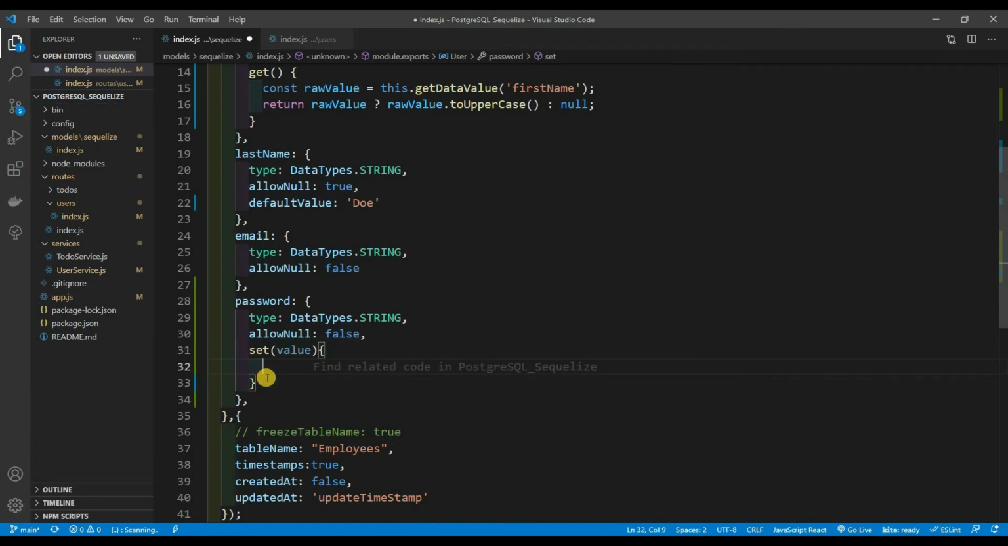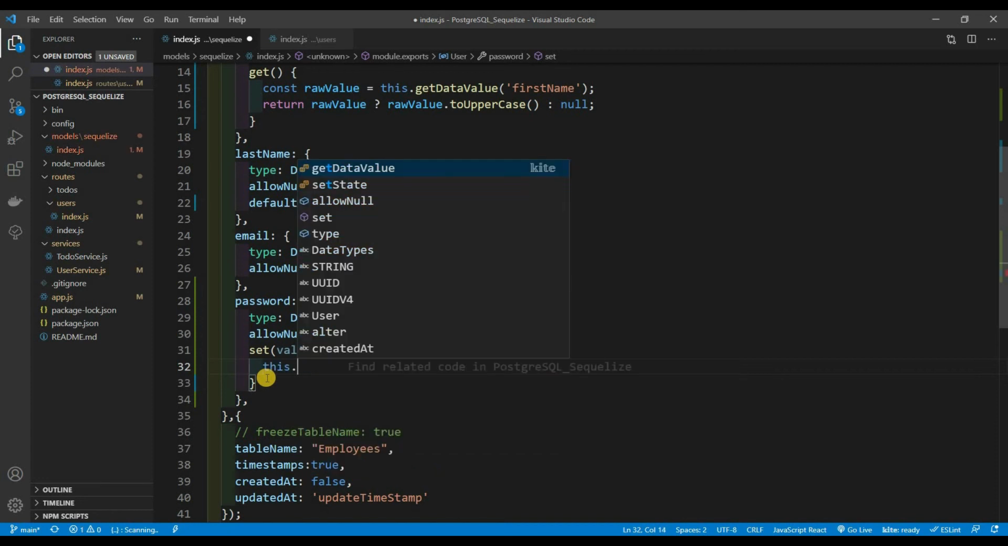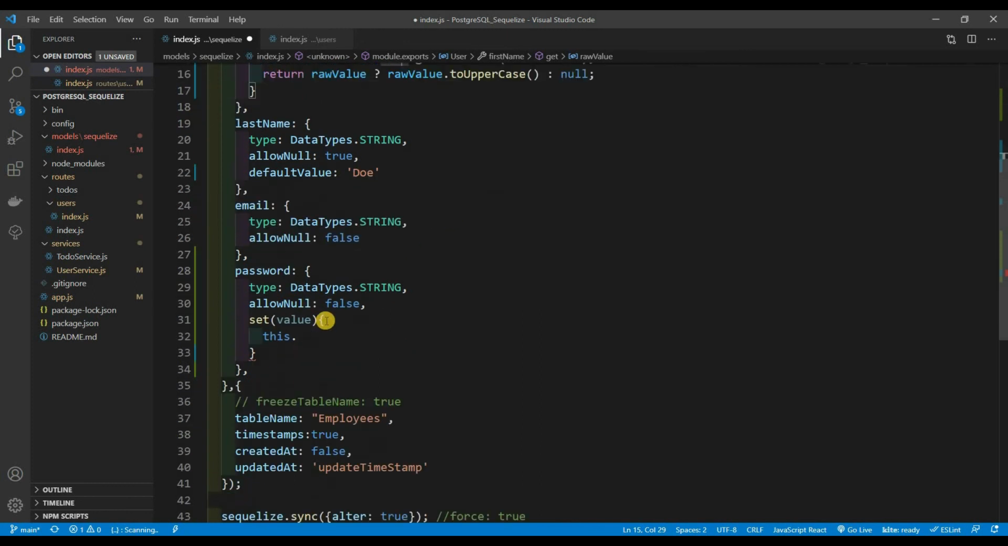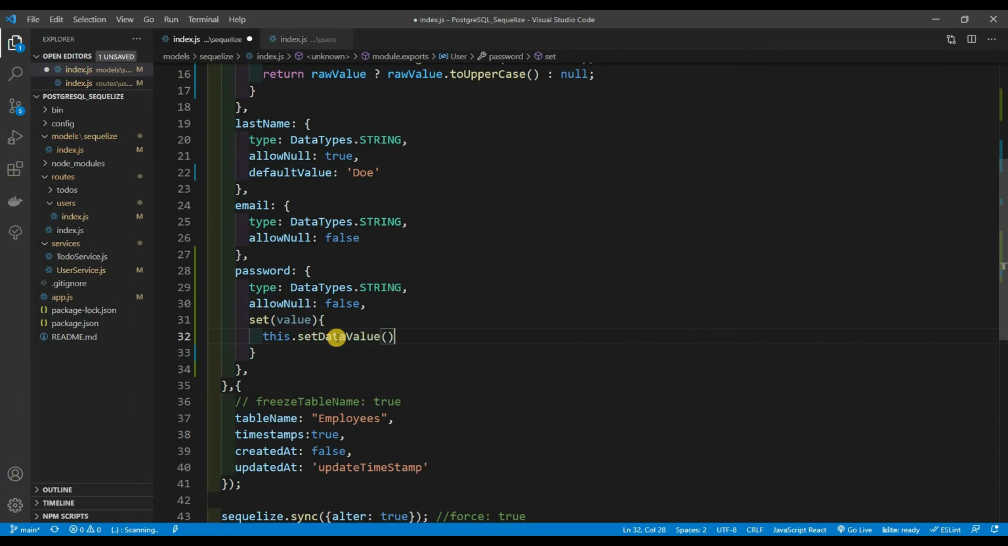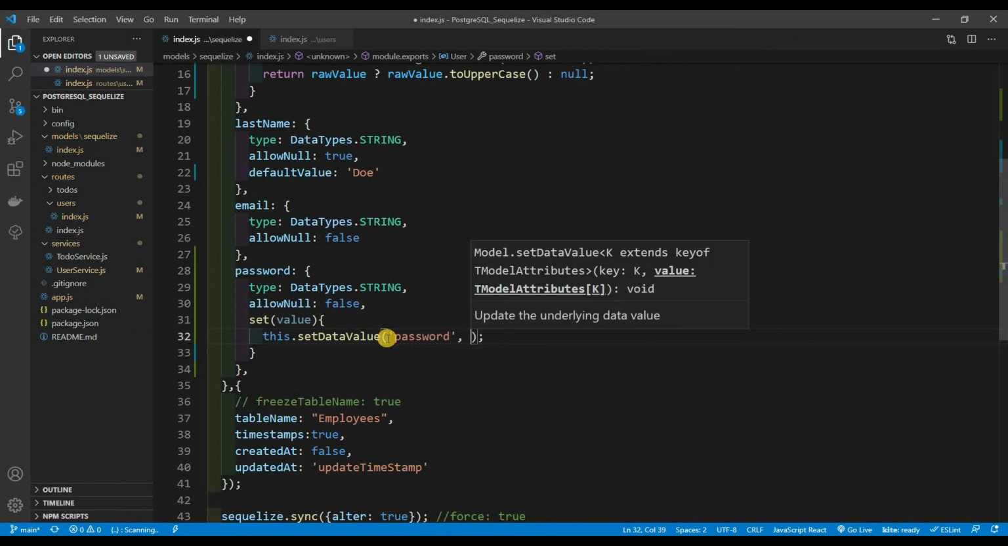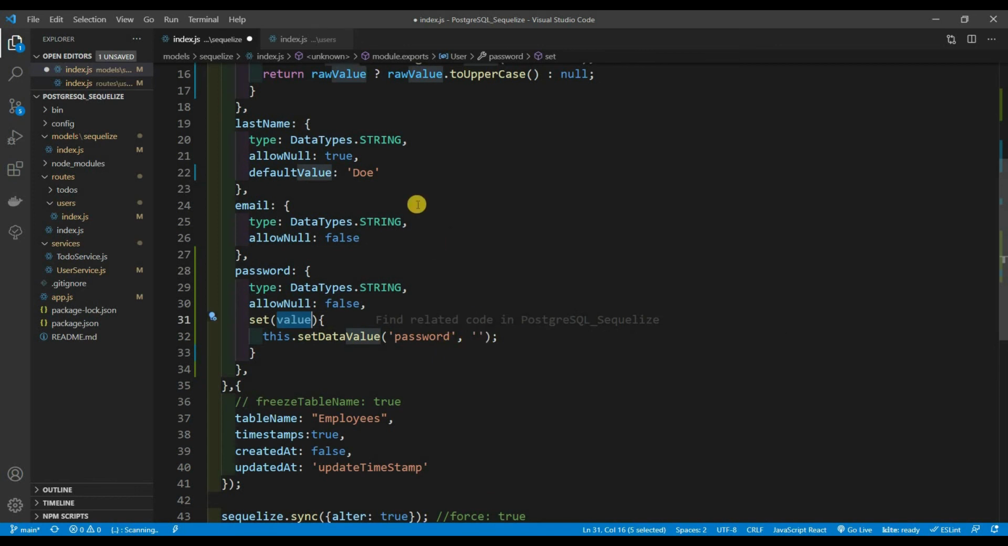All we're going to do is, I'm going to just say this dot, and instead of saying get data value, we're going to be saying this dot set data value. And set data value is going to change an attribute that you specify to whatever you want. It takes in two arguments. First of all, the first argument is what attribute do you want to change or set the data to. In this case, we want to set the password attribute, right? So password. And then the second argument is what do you want to change it to? In this case, we want to change it to a hashed version of the value that was sent in, but we don't have bcrypt installed.